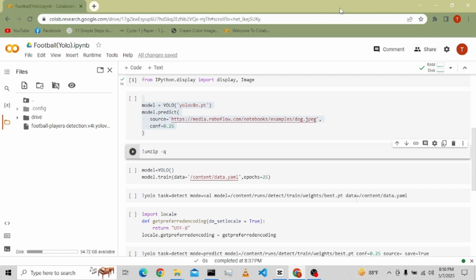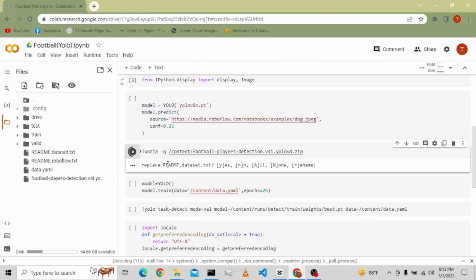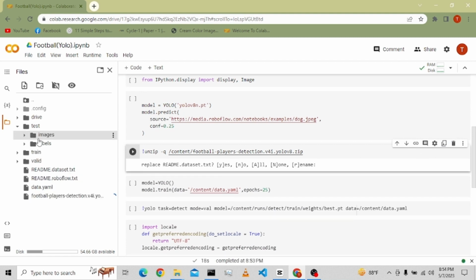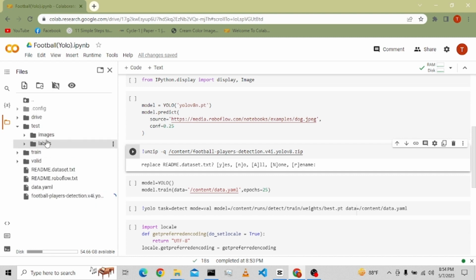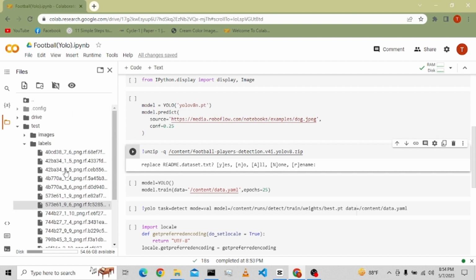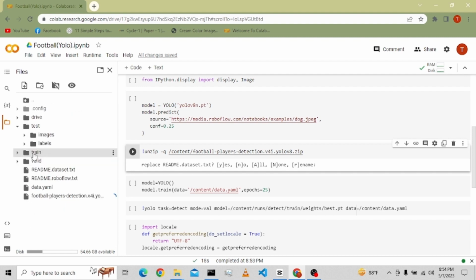So let's move on to the next part. After loading our dataset, let's unzip this zip folder. To unzip this, you have to copy the path and then paste it after writing unzip -q, paste and run this. After unzipping, you can see we have 3 folders here, and if I go to test, you can see there are 2 folders called images and labels. In images we have our images, and in labels we have the labels of those images. And it's similar in train.